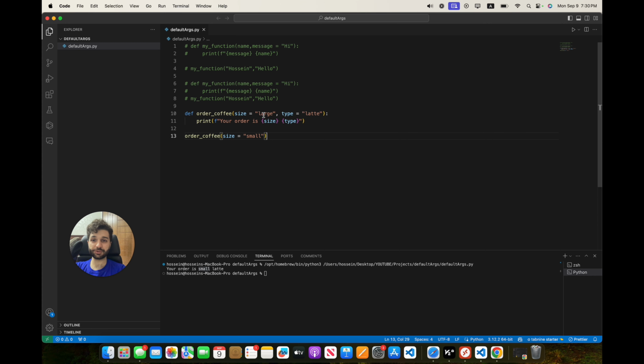Another thing that is really important here is that when we are using default arguments, the order in which we define the arguments in our function is really important. At first, we should write all the non-default arguments, and after that, all the default arguments will come.